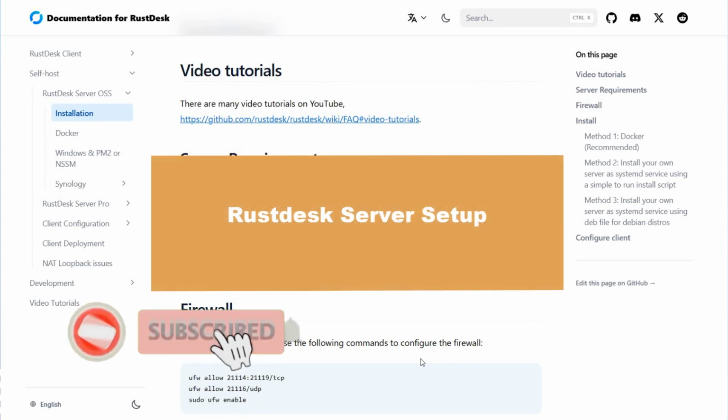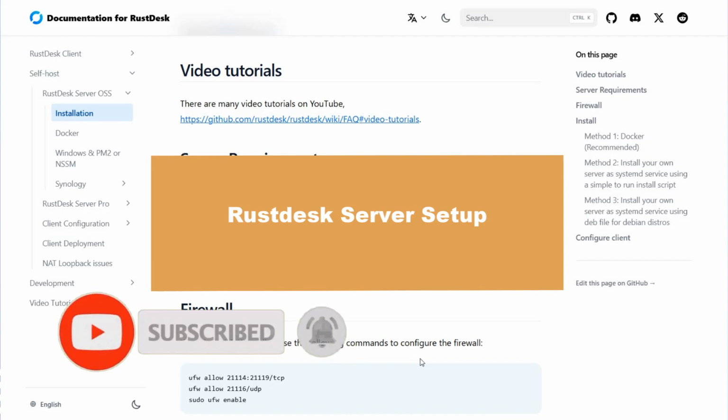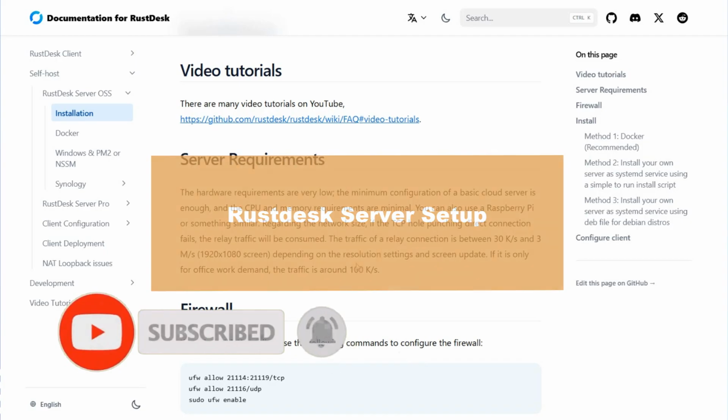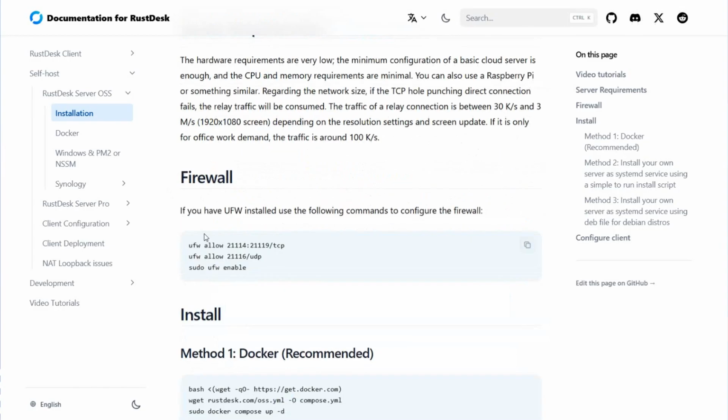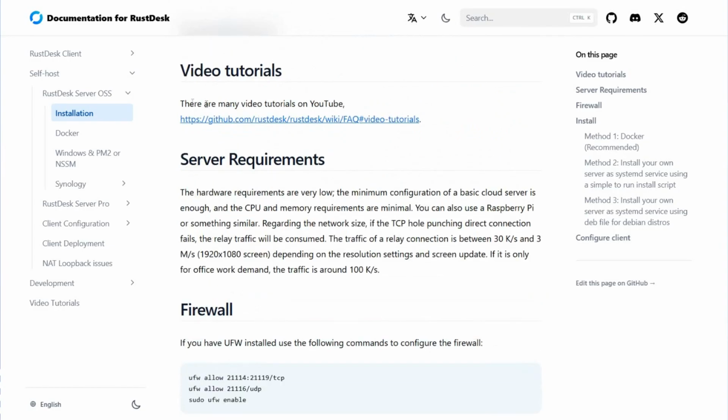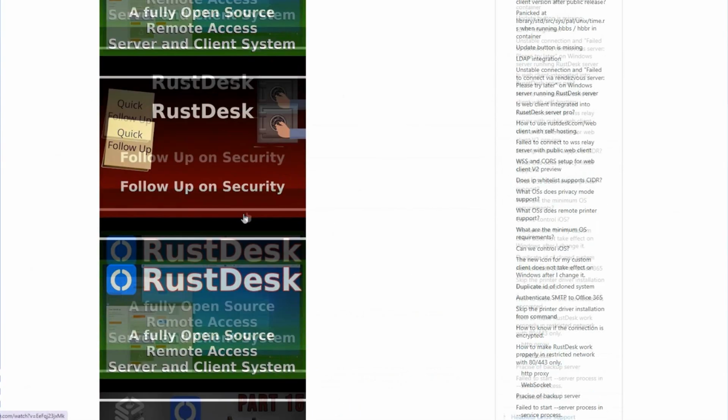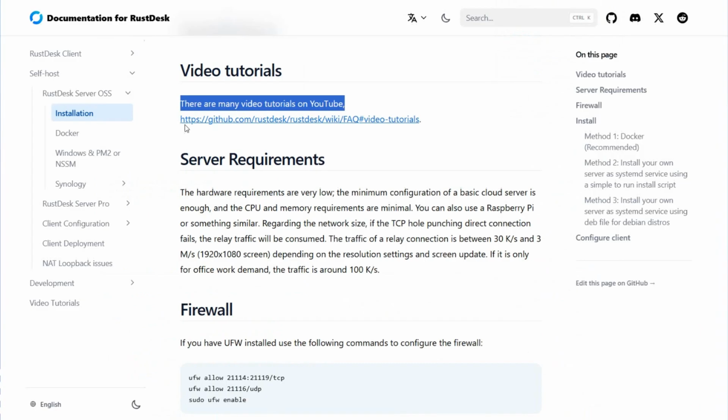This time we check RustDesk Server setup. So let's start. This is the documentation for RustDesk, and I will help you check if your computer is good for RustDesk Server setup. On this page I will check it, and you can also find many tutorials on YouTube. There are tutorials for installing RustDesk, if you check here. And well, what you have to require.